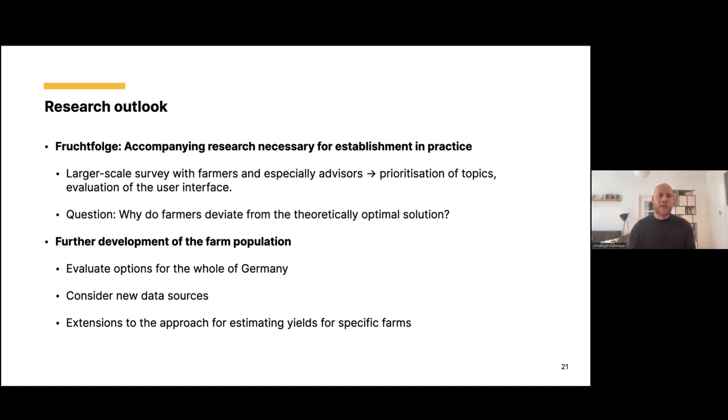And also from a theoretical point, it's very interesting for us: why do farmers deviate from the theoretical optimal solution? What are the reasons there? Are there some things in the economics that we don't consider correctly? Are there some soft factors we're not considering? I think that's a very interesting aspect.